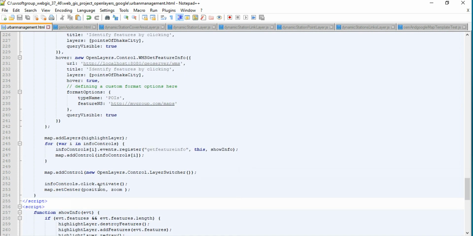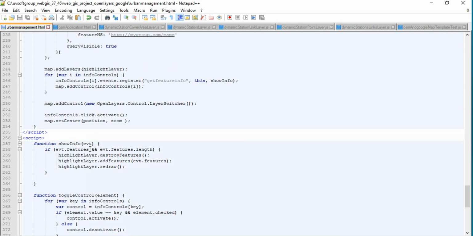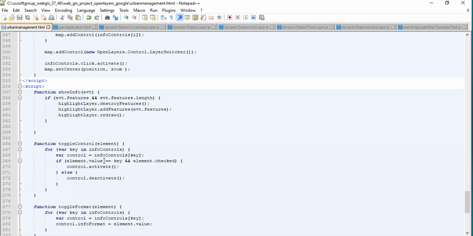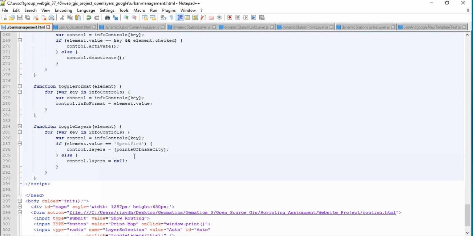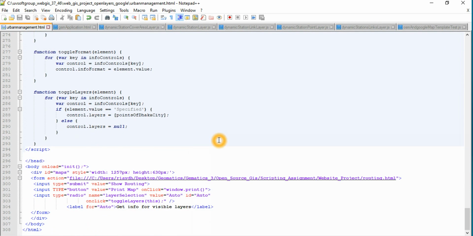So you say the click event activates, and then you set the central points, the mouse positions, and the zoom level. The zoom level we set is 13, and then the show info events JavaScript function in the script blocks, and track control. All the functions are written there, but we didn't implement all functionalities.